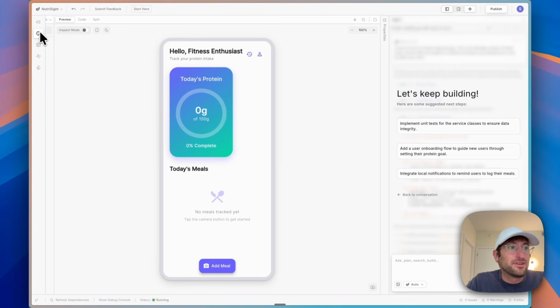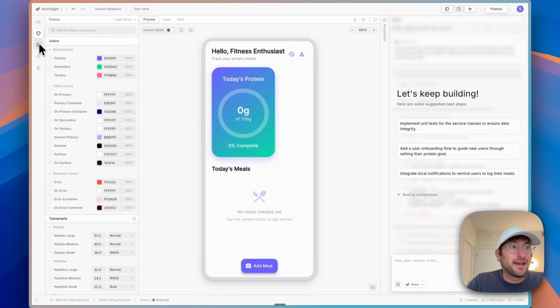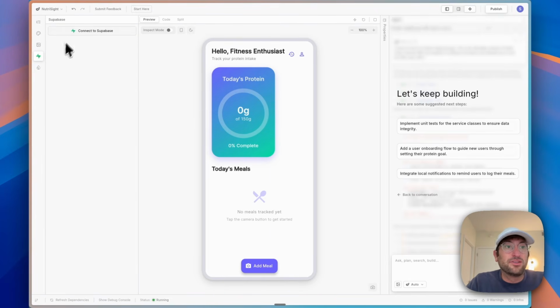On the left side, you can go to the Design tab. We have our Assets tab. You can connect to Supabase, which we're going to do later, to add a real backend and authentication to our app. And you can also do Firebase if you prefer that.